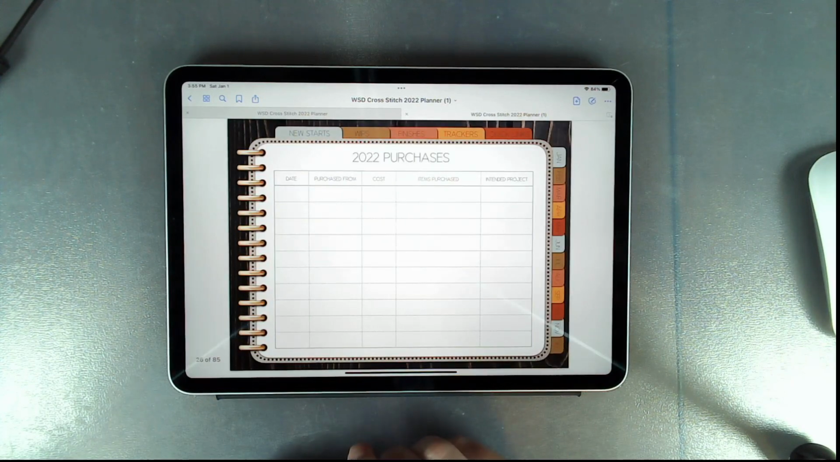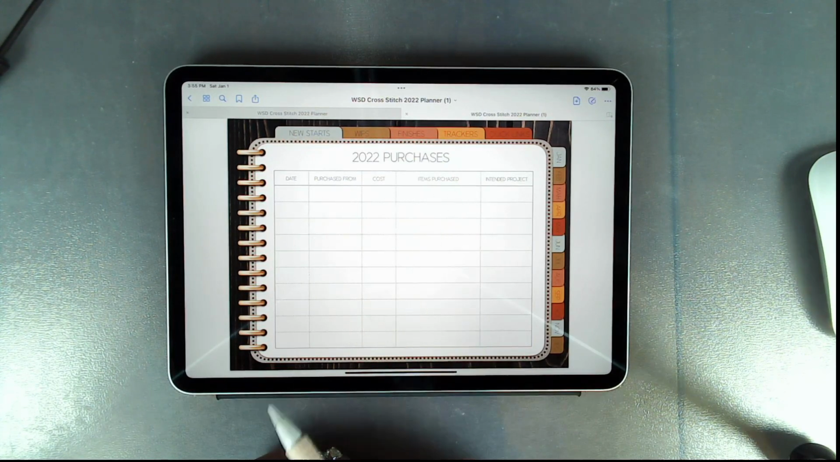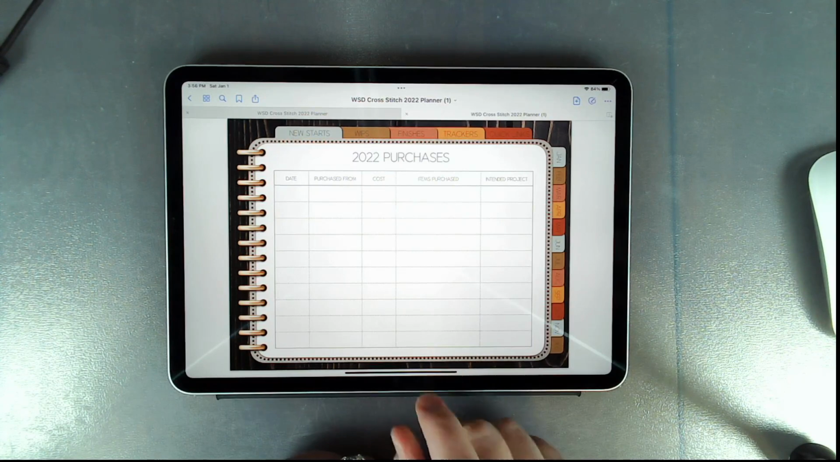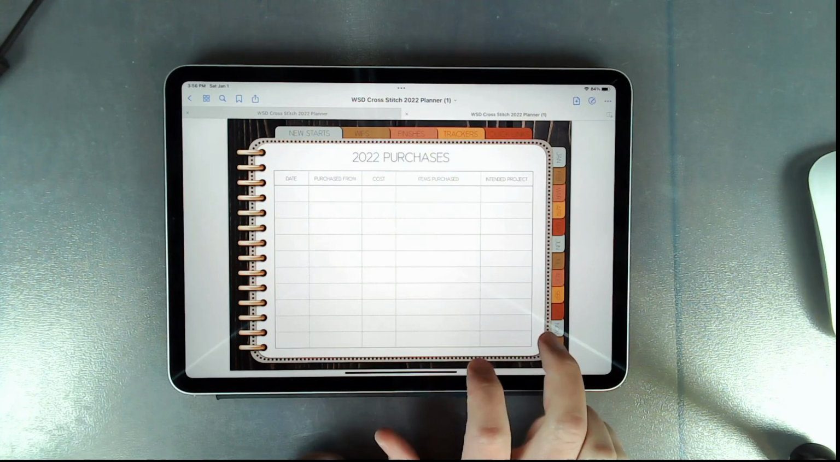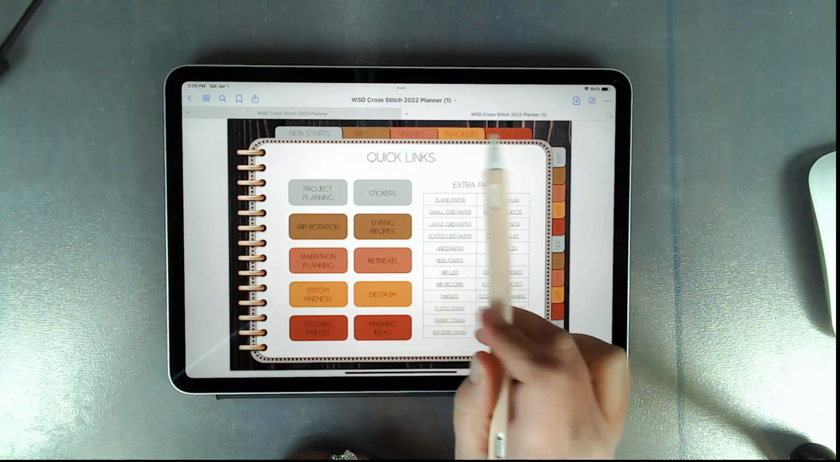And then if you want to keep track of your purchases, I don't know about that. That might be a little scary for me. But if you want to keep track of your purchases, there is a list here where you can do that. Date, where you purchased it from, how much it cost, what the items are that you purchased, and if you have an intended project in mind, you can write that down so you don't forget. So when that box arrives and you're like, wait a minute, what are all these flosses for? You can look back at this and you can figure out what it was that you were intending to use those items for.